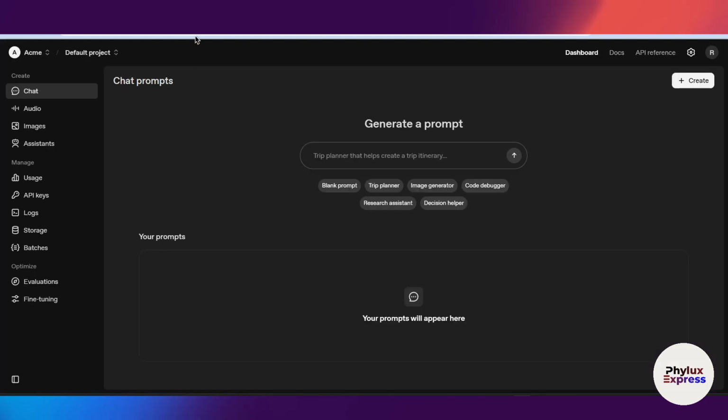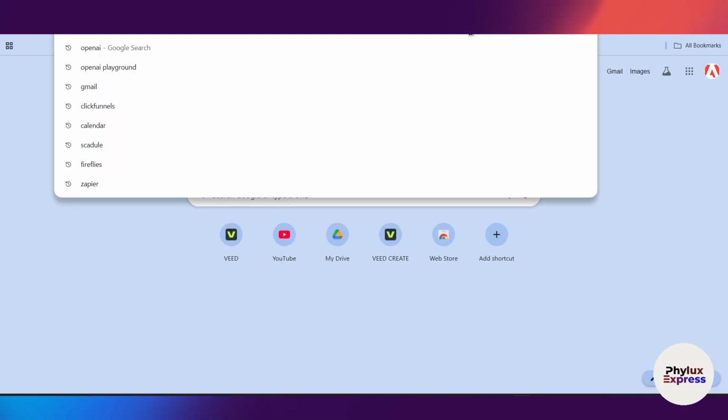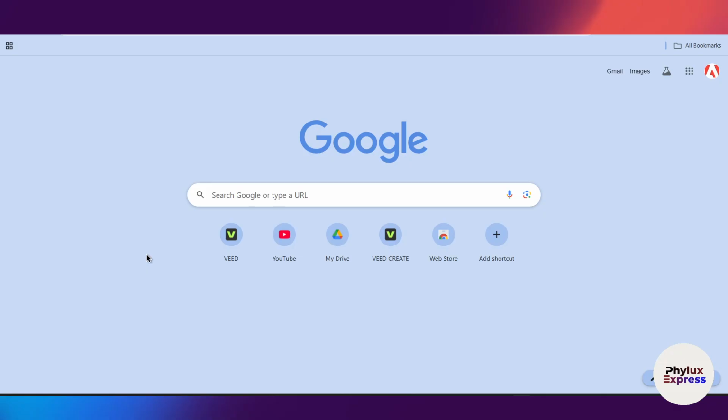Then you need an OpenAI account on the OpenAI Playground, and then you need a Gemini or AI Studio account. So we will go and set up a Google AI Studio account.